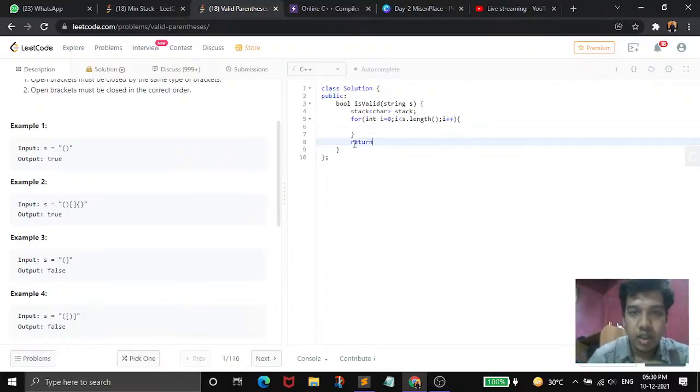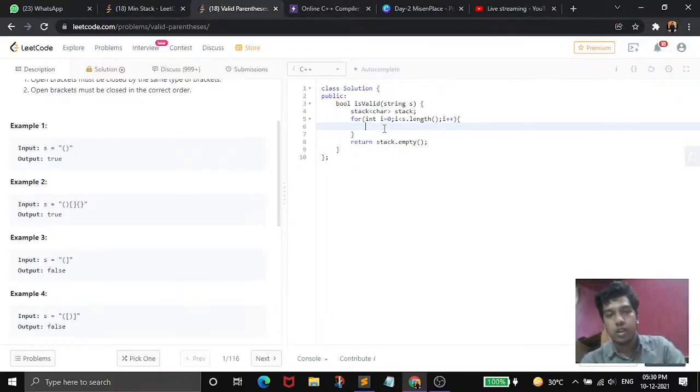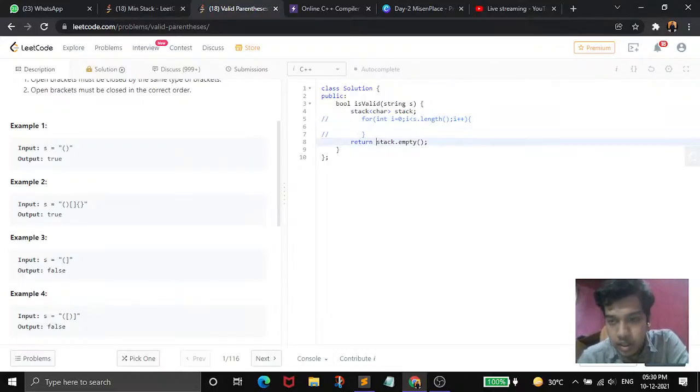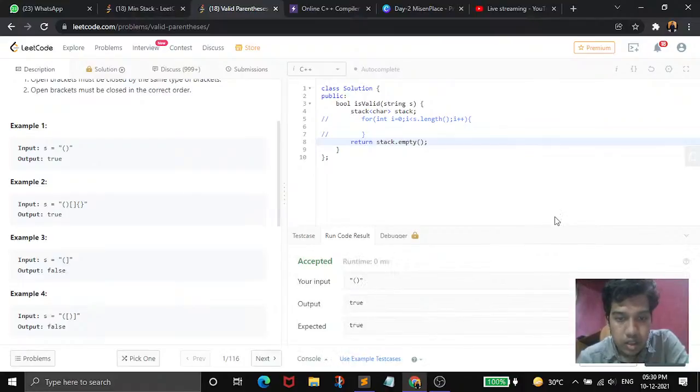So finally, when our function is implemented, we can run this return, because isValid is a bool function, so we have to return a boolean value. So I am returning stack dot empty, which is a boolean type. Now if I run it without the for loop, let's see what I get. The output is true because we are just returning stack dot empty, so the stack is already empty and the input was also of this type, so it is giving true.